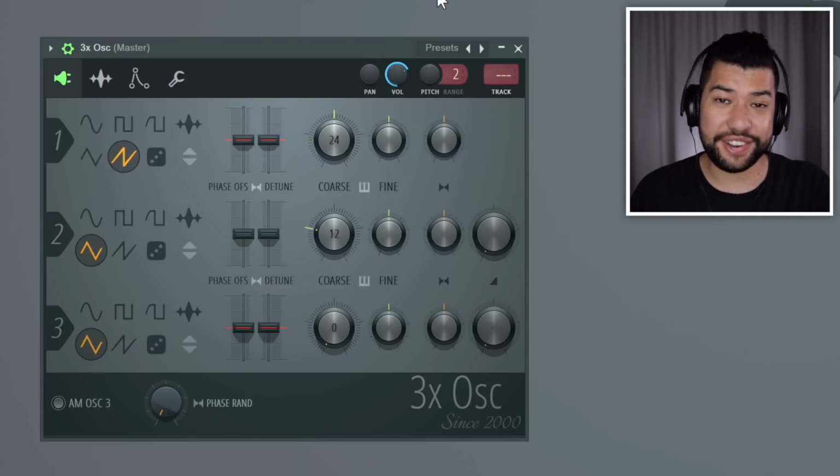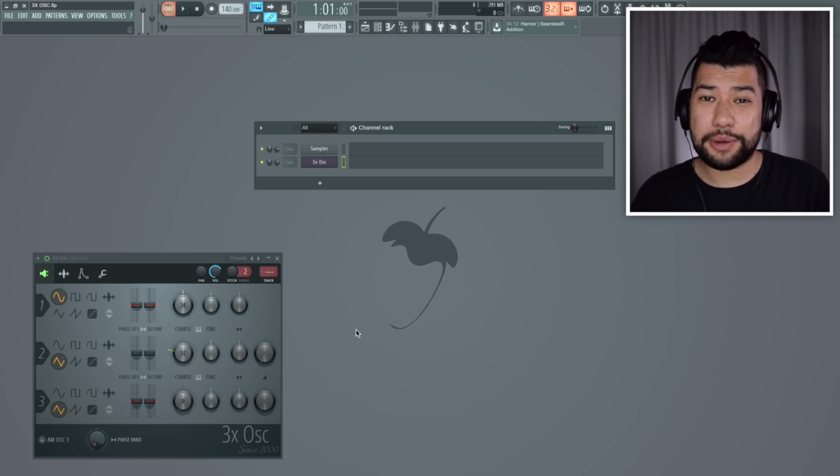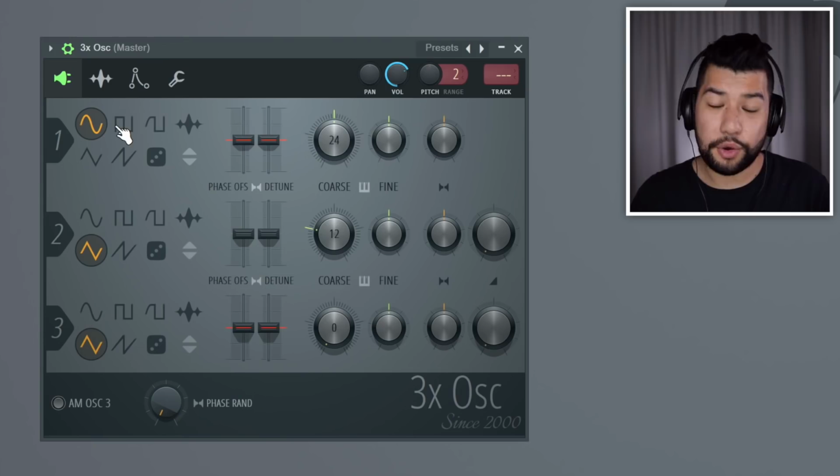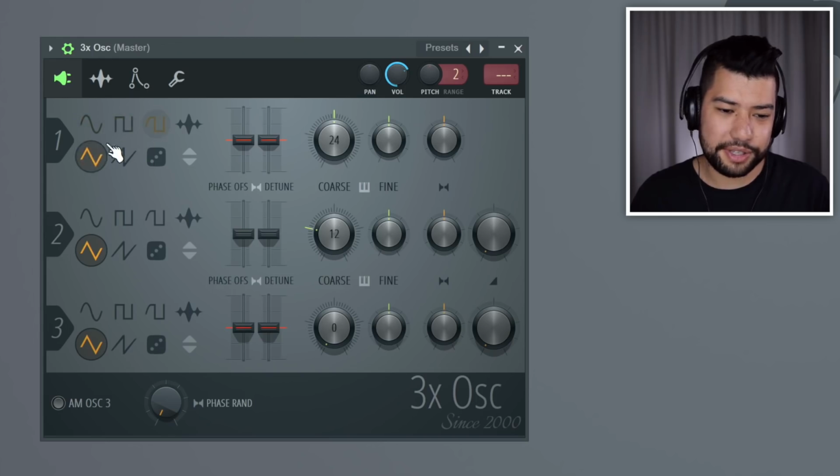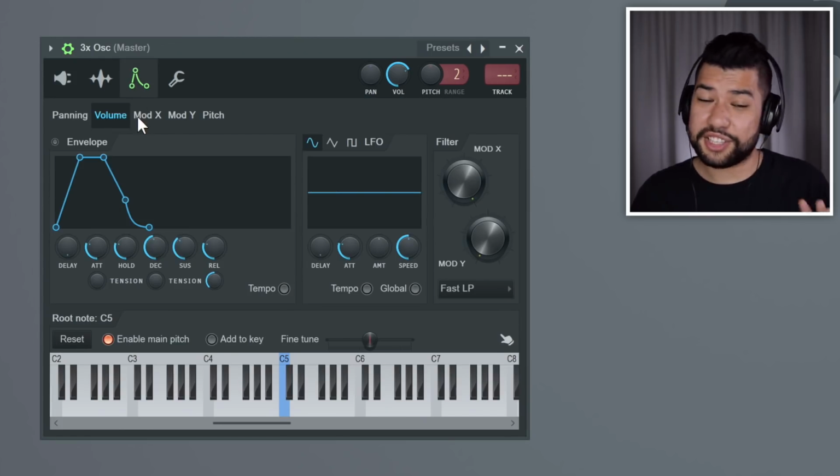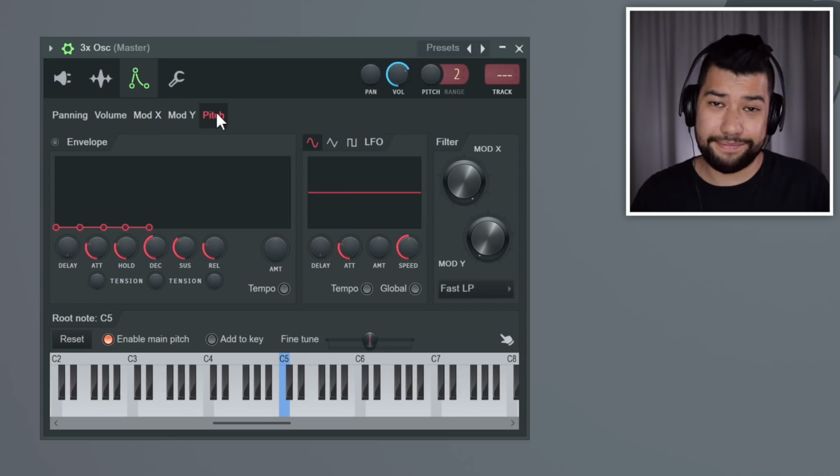Okay, so here it is, 3x oscillator. For everyone out there who isn't too familiar with 3x oscillator, it is a pretty basic synth. All you get is a choice of 6 different oscillator shapes, and then pretty much the only other thing you can do with it is add some volume, cutoff, and pitch envelopes, and yeah, that's about it.